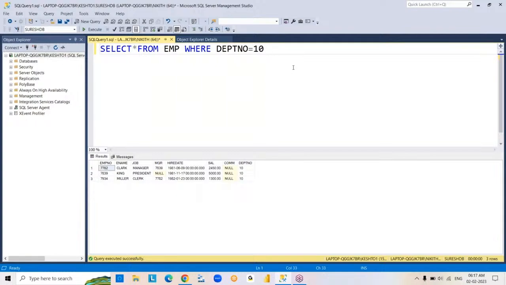Coming to data rows, you are writing a condition, the where condition. So when you write a condition, it retrieves only the condition-satisfied data.